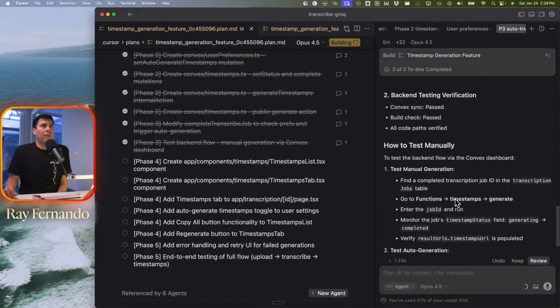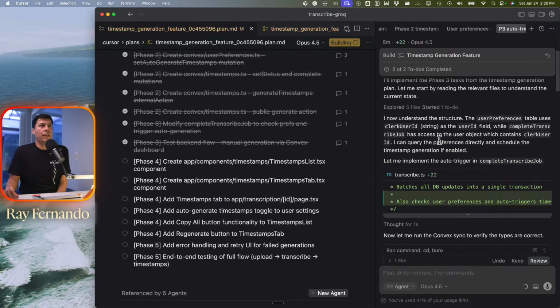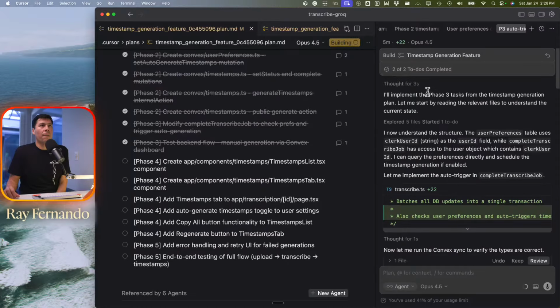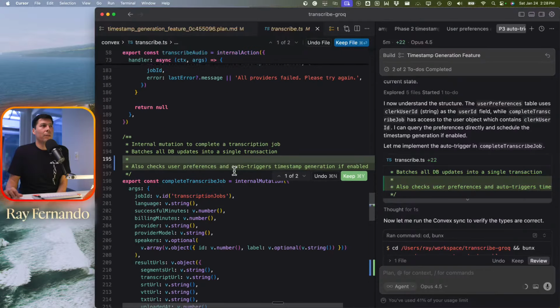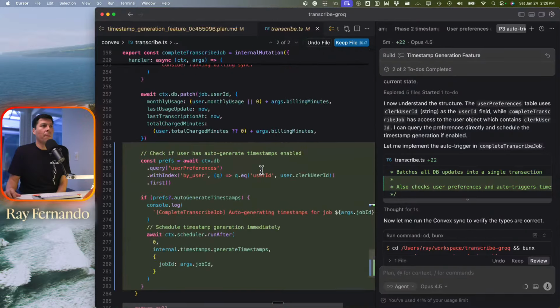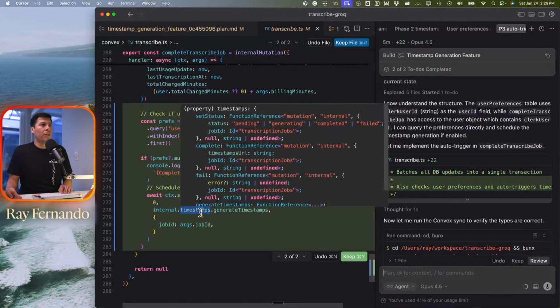Okay, so we have this. What did we do here real quick? So now what did it do? It did the phase 3 tasks. So what did it do here? It also checks the triggers. It checks if the user has auto-generate timestamps enabled, and then it will kick off that function. So auto-generate timestamps will run the internal timestamps function.